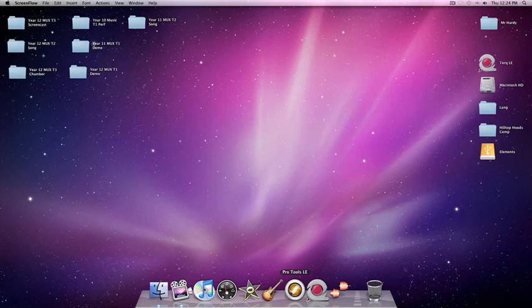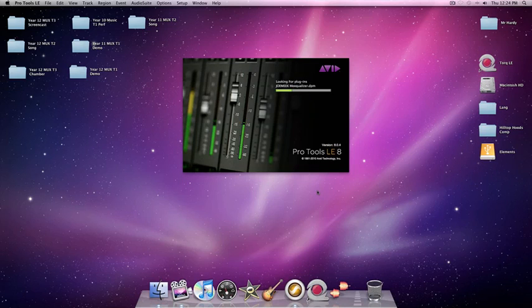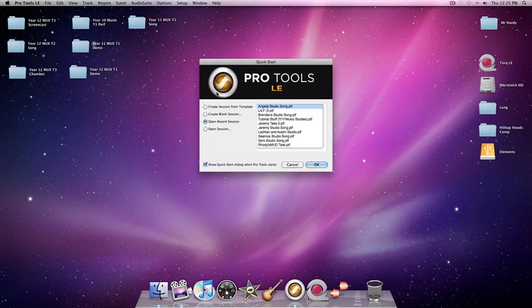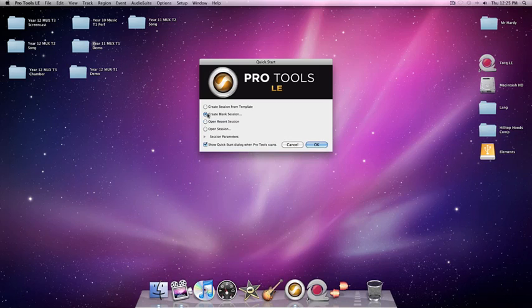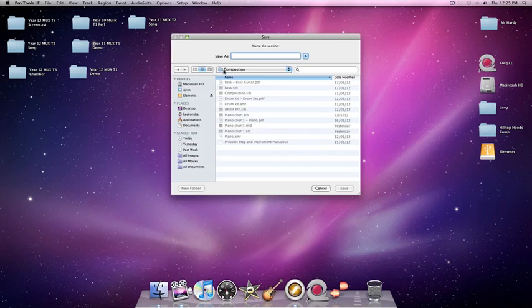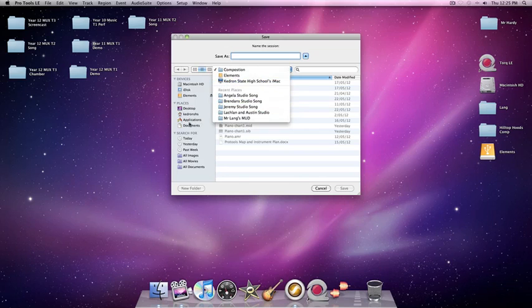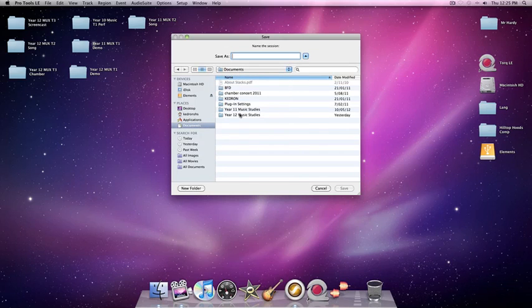Okay, ProTools 101. Here we go. So I go down to open up ProTools, and it should open with the dialog window. And then I'm going to create a blank session. I'm going to go OK. And it's going to ask me where I want to save that session. In this case, I'm going to save it to Documents, Year 12 Music Studies.